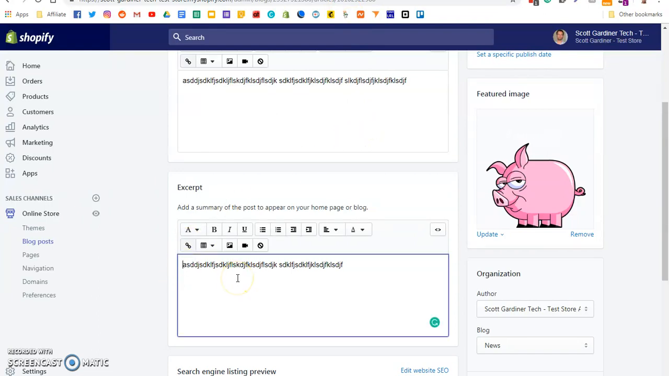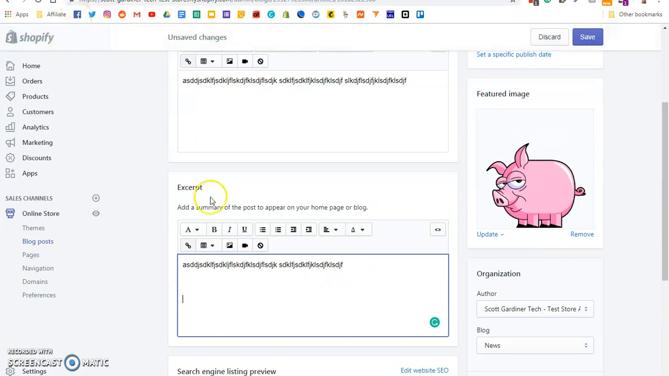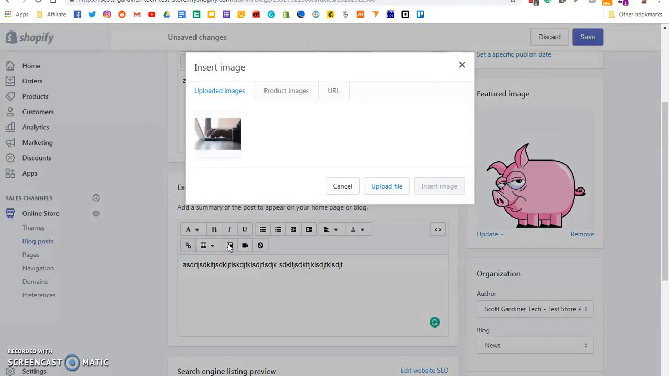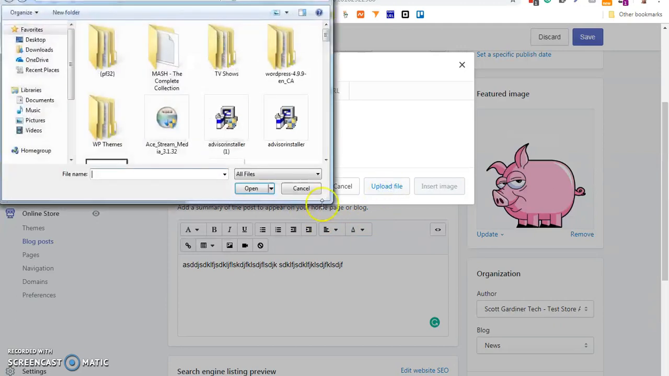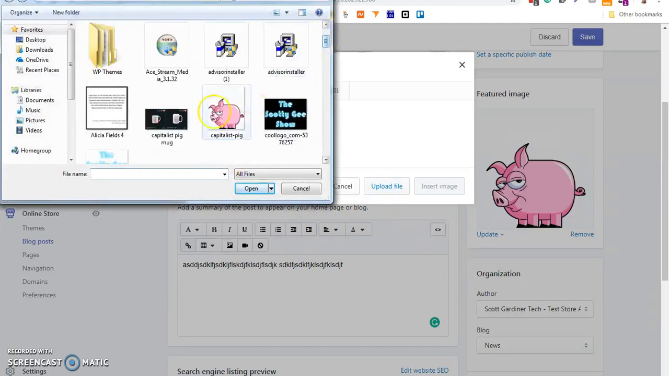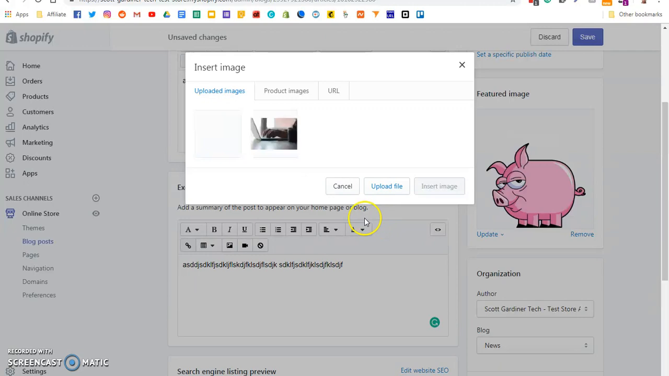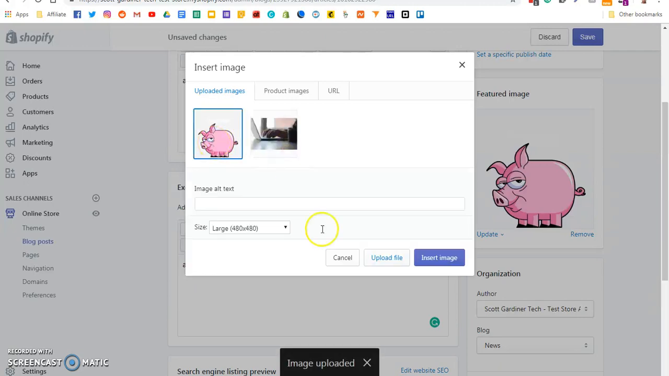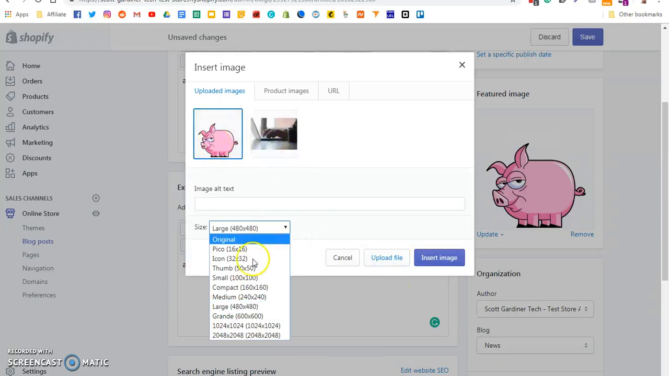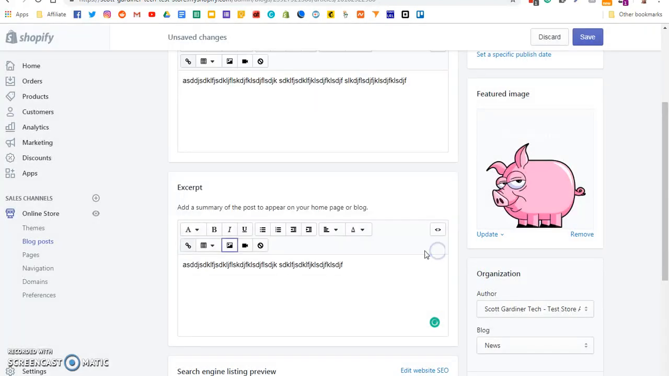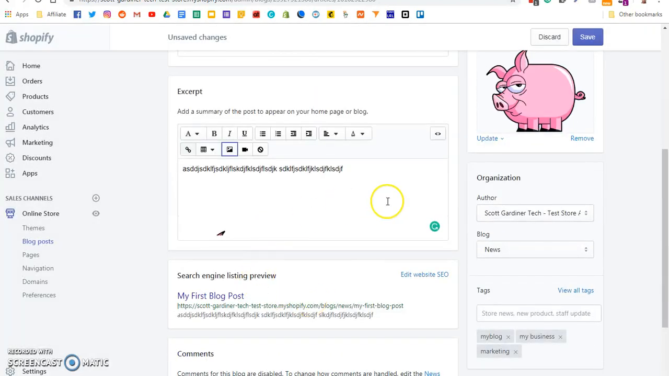So what I'm going to do just for fun, let's try this. We're going to go here, click the picture, and insert this same image. We're going to upload an image. This is how you upload an image to your blog. All right, so we're going to add that image. We're going to make it medium and insert the image. We'll save it.